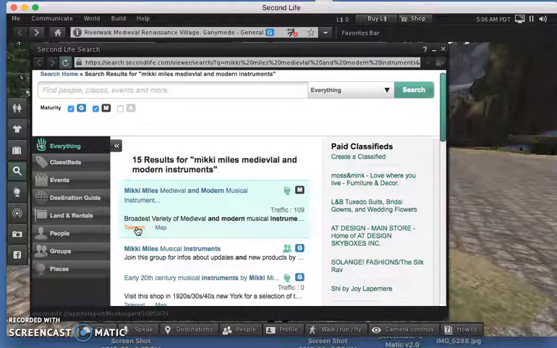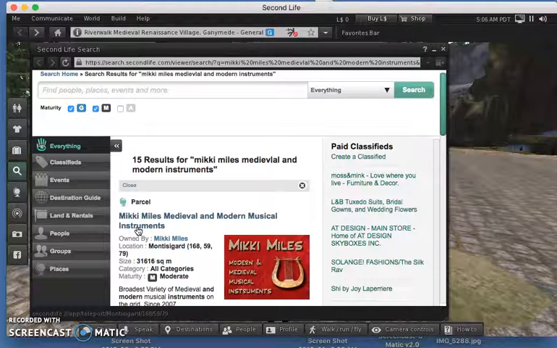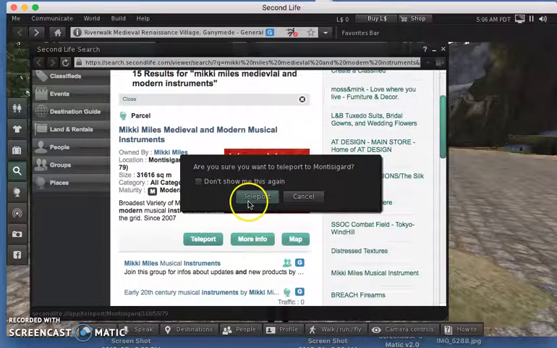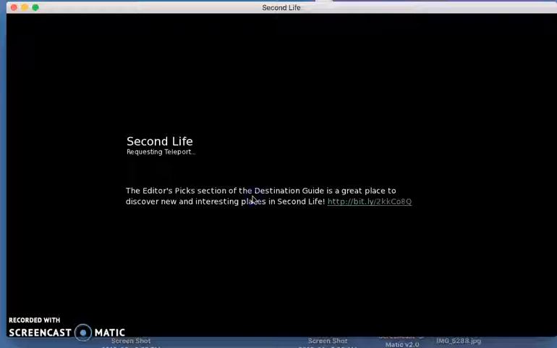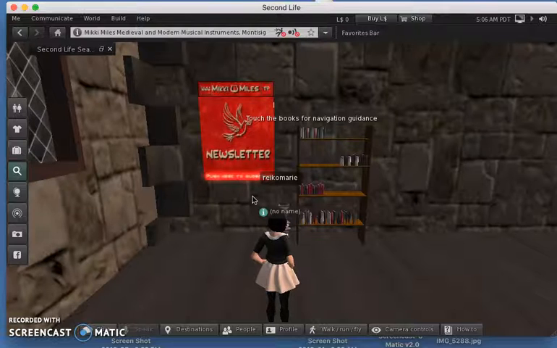You want to teleport there. So click on that, and teleport, and it's going to say, are you sure? Teleport. Okay, so it's going to drop you into the instrument shop.